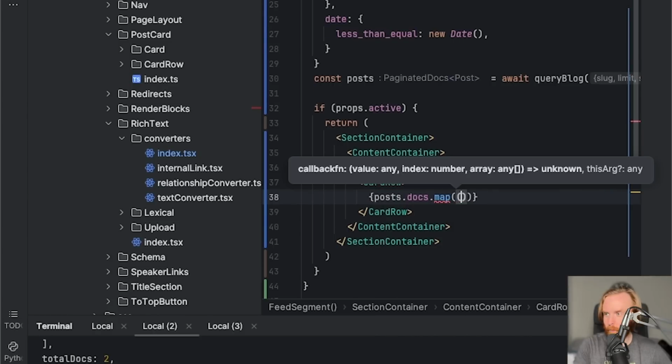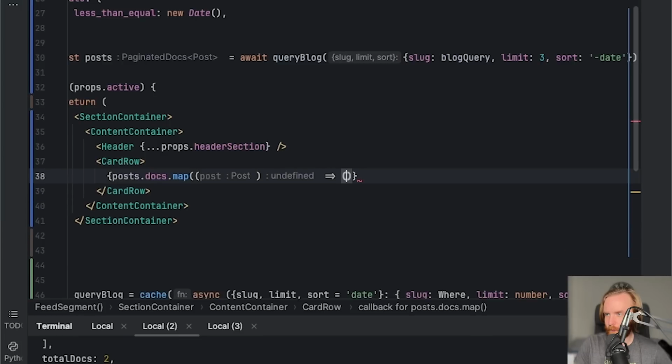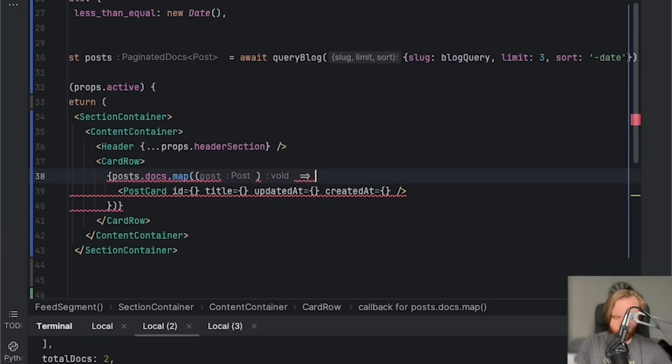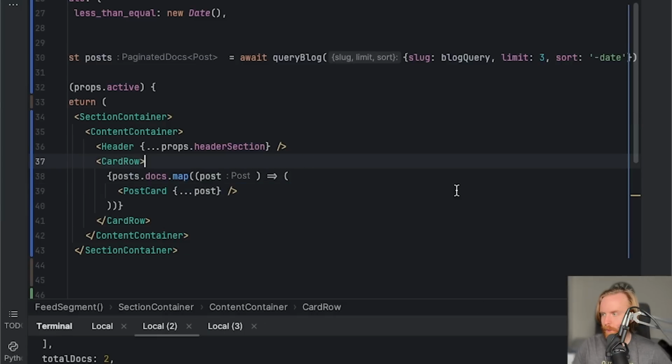posts.docs.map, and we'll post. Then we should be able to do this correctly, I think. So I think this actually needs to be at there. Postcard? Nope. Okay, so this should be parentheses like I thought. It just was not working like I wanted it to. There we go. So now I should just be able to put in our post, save, and see what happens.